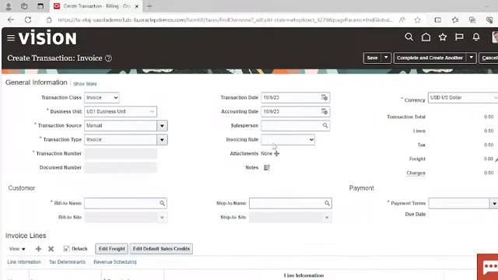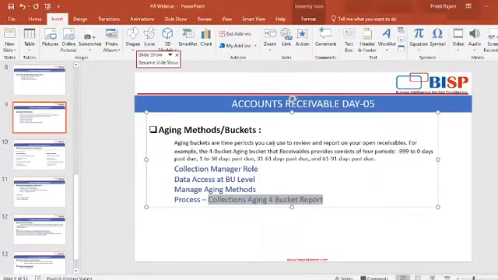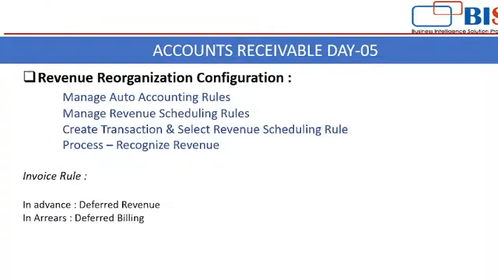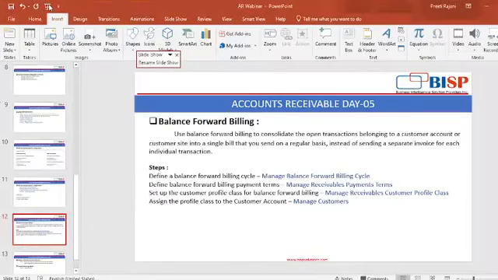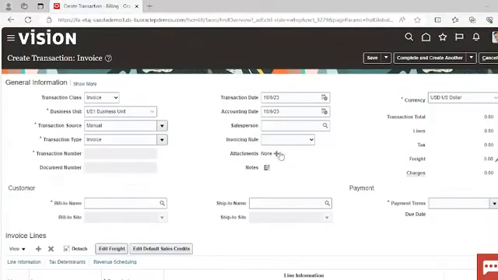Now here you have to select the invoicing rule. So if you are selecting it as in advance, then it will defer the revenue, and if you are selecting it as in arrears, then it is used for deferred billing. So in our case we will select in arrears. If you are selecting in advance, it is used for deferring the revenue, and if you are using in arrears, then it means it will defer your receivables. So in my case I am using in arrears.